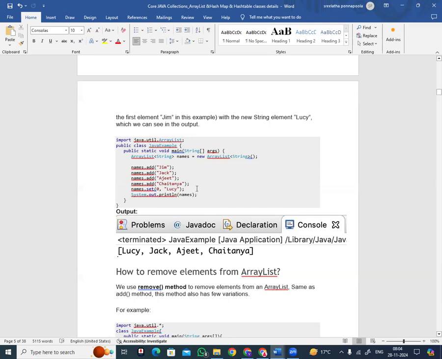In an interview, the interviewer will ask how you will change an element. Then you need to mention that in the ArrayList class, we have a set method. The set method is used to change the element. We mention the index, the position number, and then give the object, either string or integer. Then at that particular index, the existing element will be changed with the new element. The existing element is Jim at 0 index. After changing, Lucy is the new element, right? Jim is replaced by Lucy. That's why the output should be like this.